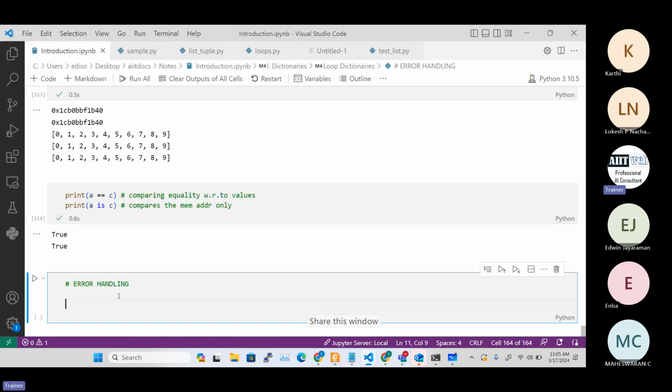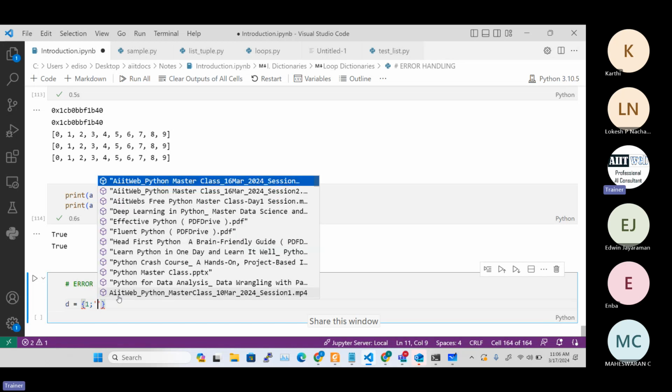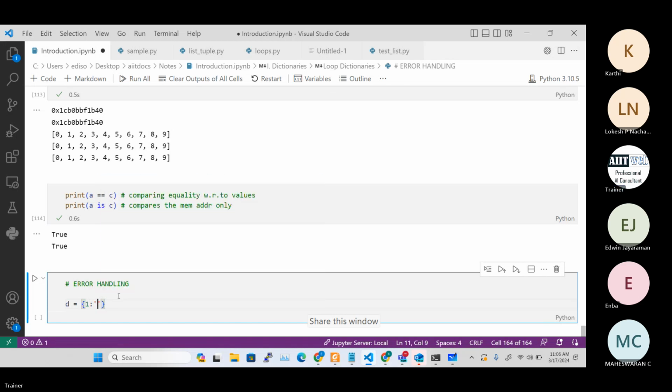For example, I'm just going to create an empty dictionary. The same example from before, we'll use the same thing. One, likewise, two, similarly, three.